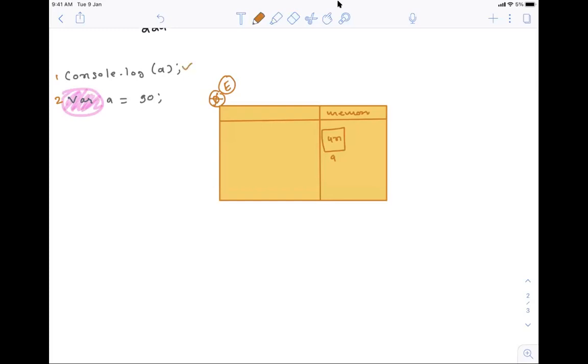So line number 1 is not a declaration. It means that it is not a variable declaration or function declaration. So this part is going to be execution. So in execution, I'm saying console.log A. I'll try to look for the value of A here.